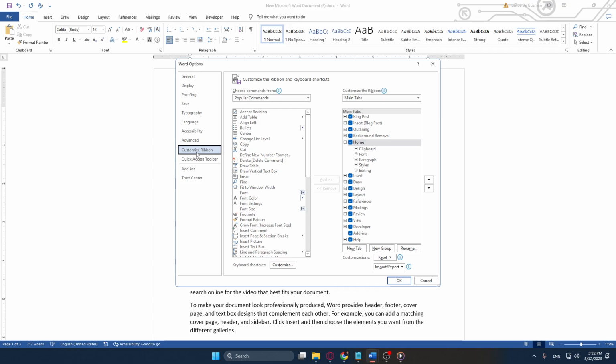For those who might not be familiar, the ribbon is that set of toolbars at the top of your Word document, the one with all of the tabs and icons you use while editing text. By customizing it, you can create shortcuts to the commands you use most often, making your workflow much more efficient.